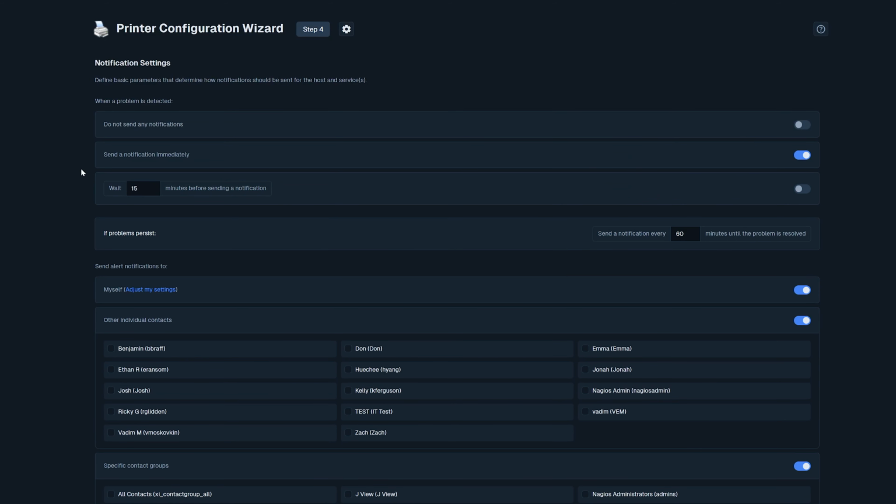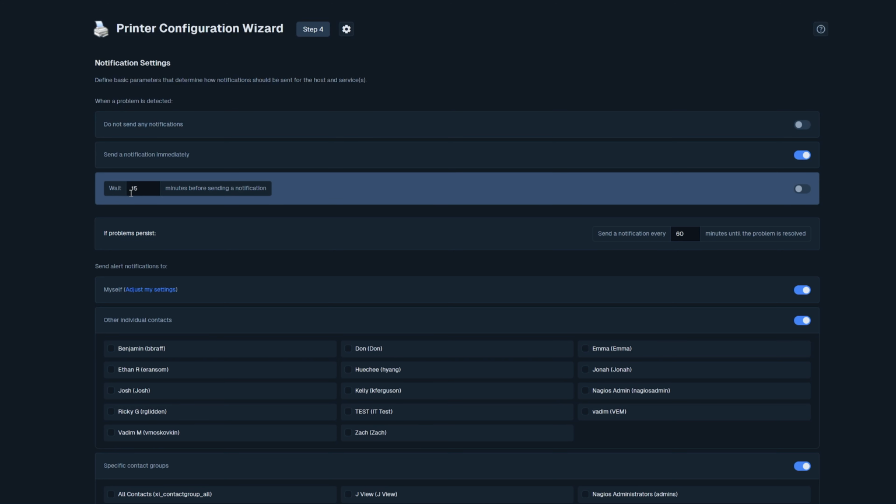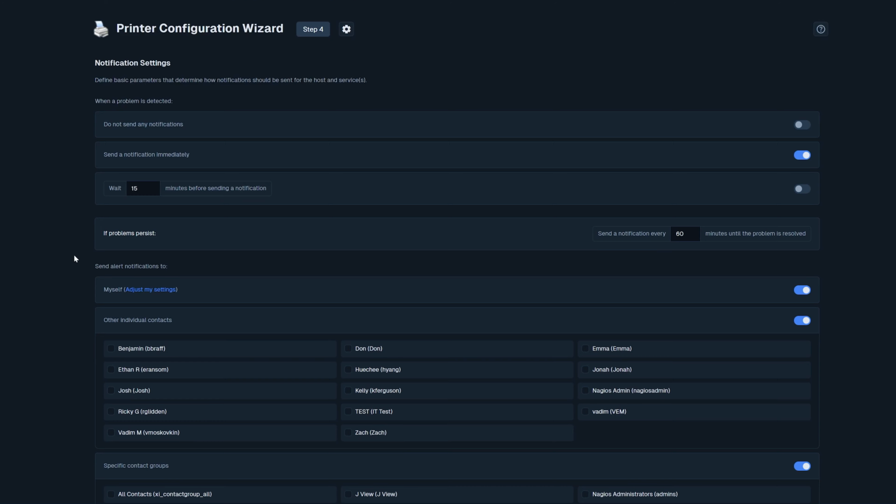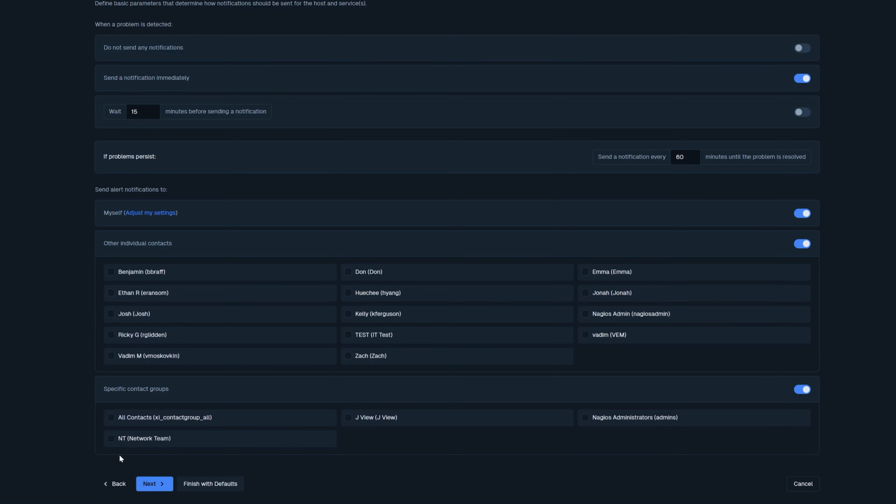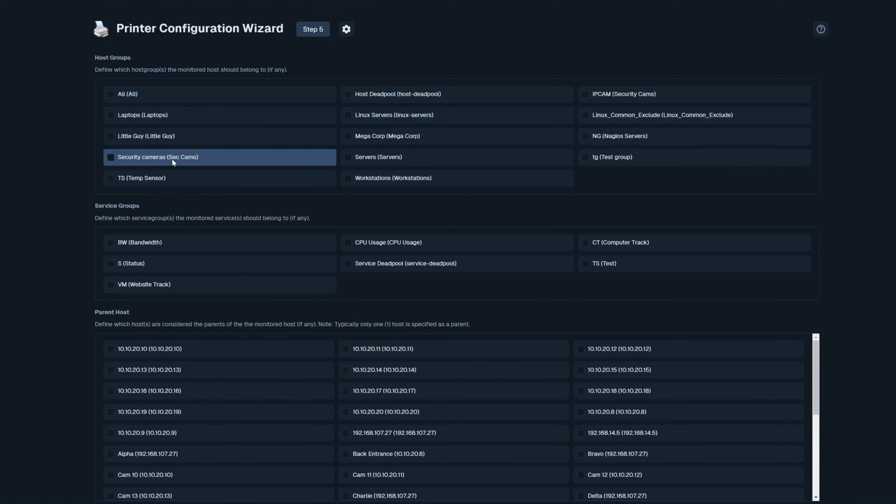And then here we have notification settings. The default notification setting on Nagios XI is to send a notification immediately, but you can either not send any notifications at all, or you can wait a certain amount of time before sending a notification. I'm going to leave it default as send a notification immediately. I'm going to scroll down and click Next.